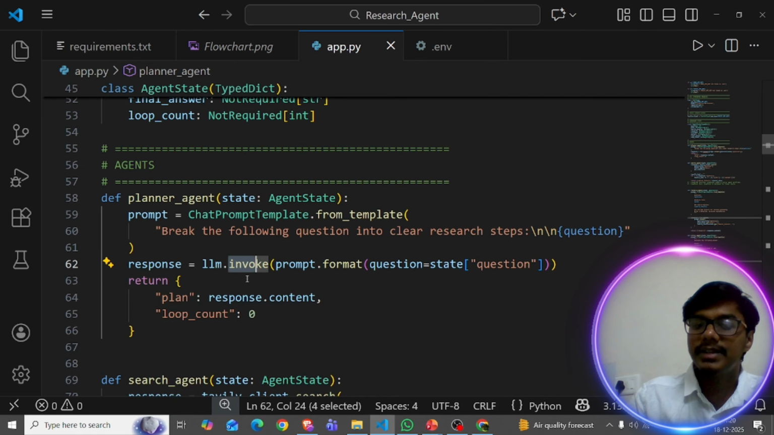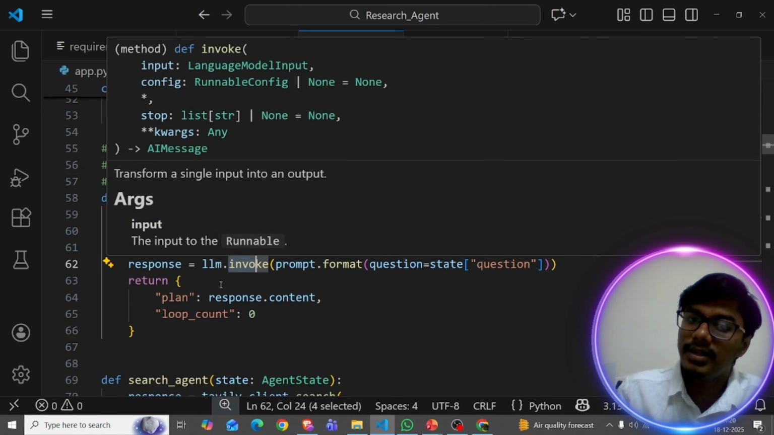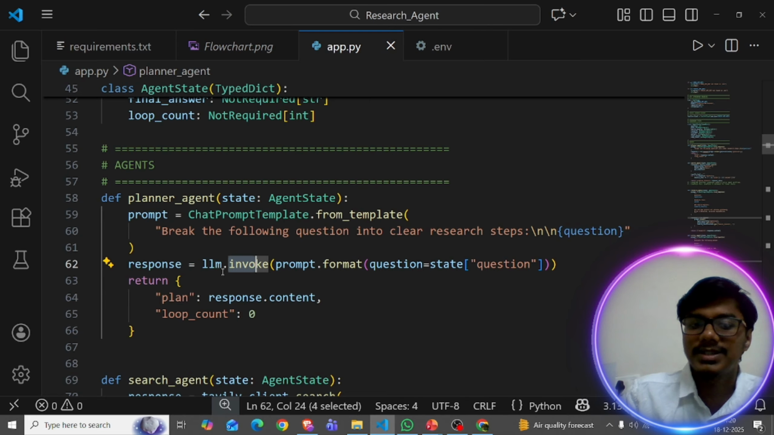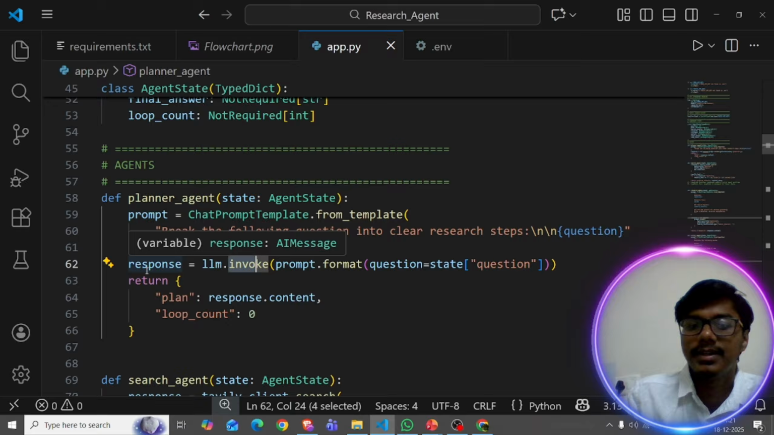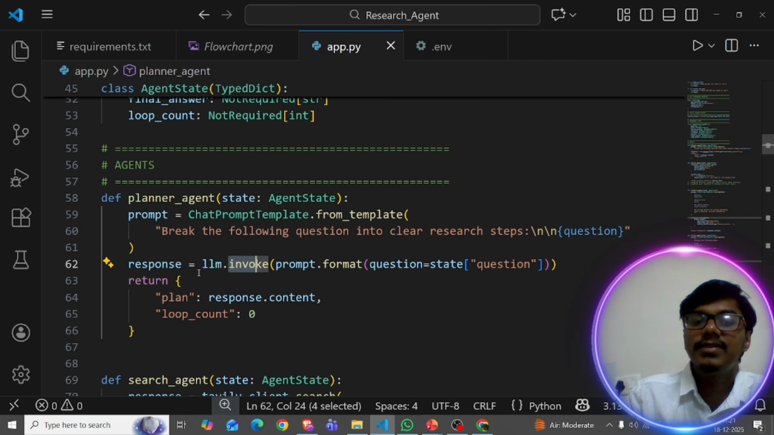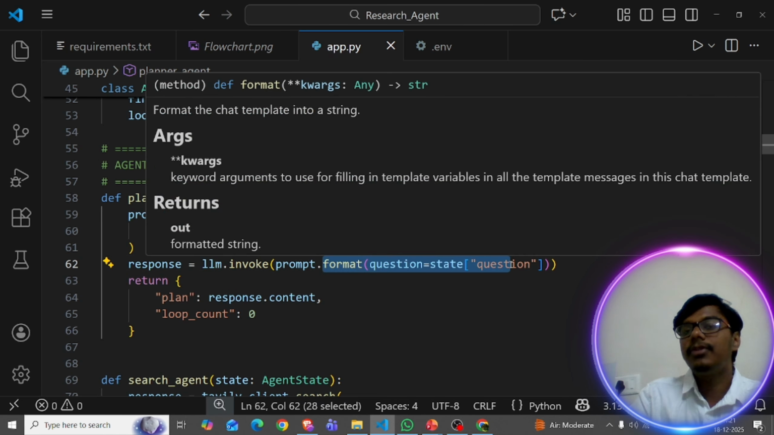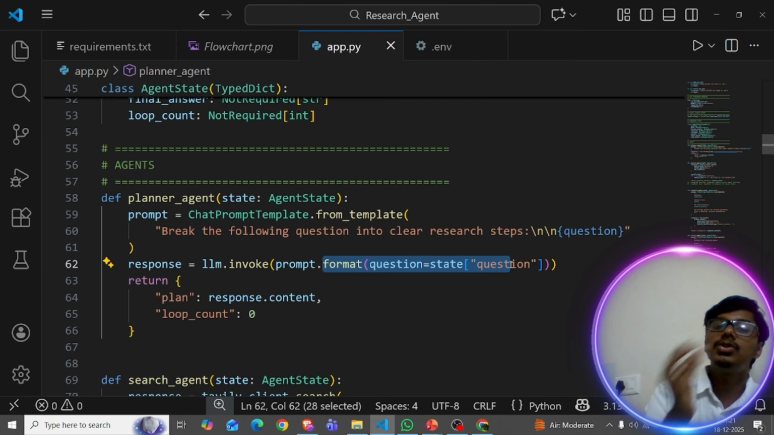Likewise, there are many things to give as input to the LLMs. Later in the LangChain tutorial, we will discuss all those things in detail. So what is the response I'm giving? I'm giving the prompt to llm.invoke. I'm only formatting the question, and giving this question to the LLMs, right?